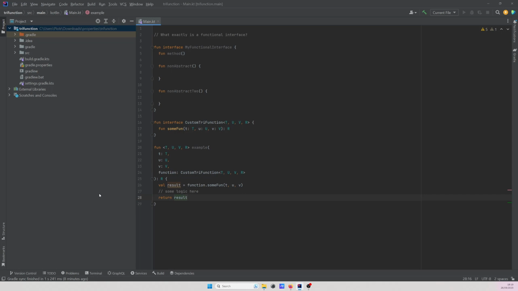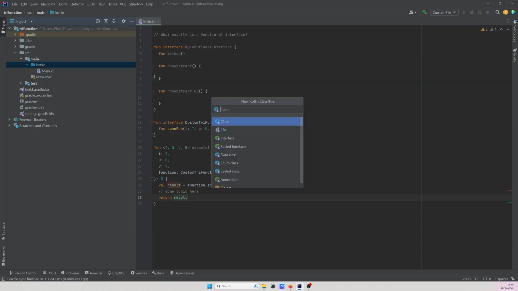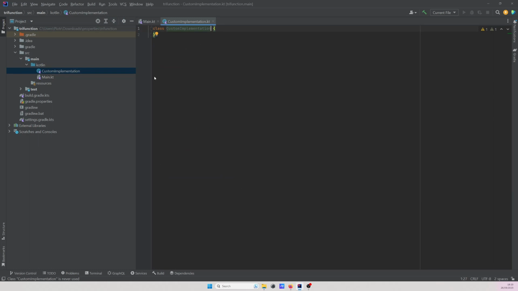Excellent, with all of that done, we can finally use the interface and implement the code responsible for invoking the example. So let's start with adding a new class. src main Kotlin, and right here let's specify a new Kotlin class. I will call it custom implementation.